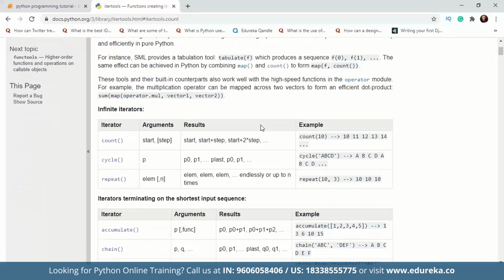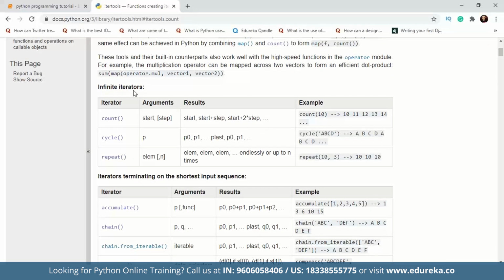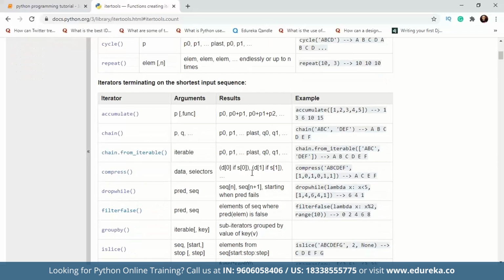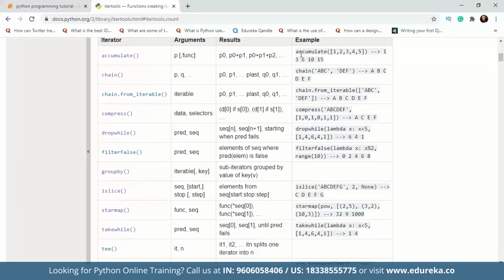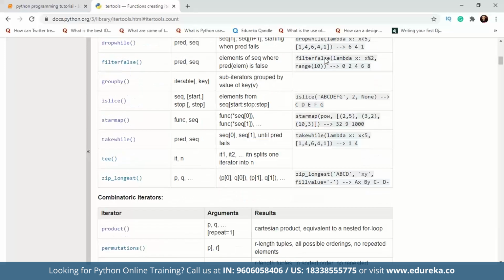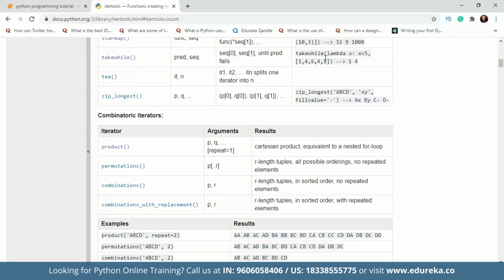So here we have all these ways you can use the infinite iterators, and iterators terminating on the shortest input sequence. There is accumulate, chain.from_iterable, compress. All these iterators also have examples given. So you can use accumulate. Let's say you have an iterable over here, it will give the values again like that. So this is how you can use the itertools methods.